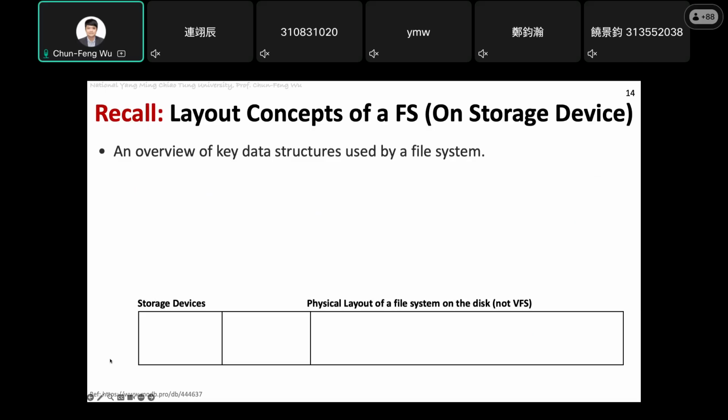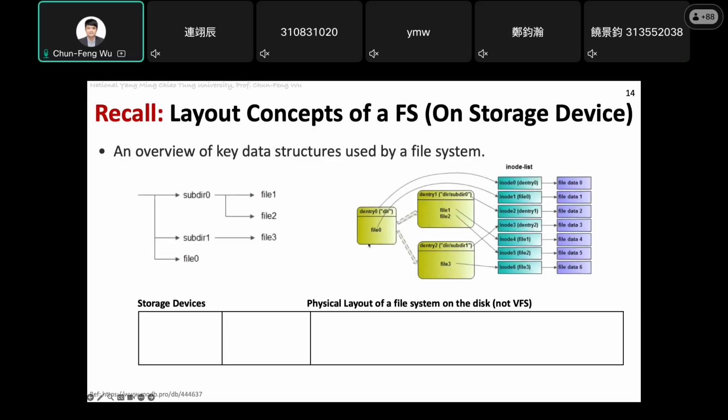A file system is going to describe the data stored on the storage device. Let's use an example of a storage device and the physical layout of the file system on the disk. Before talking about this, let me first give you some assumptions. Suppose there is a directory tree like this: there is one subdirectory 0, and under subdirectory 0 there are file 1 and file 2. Another directory is subdirectory 1, which has file 3. And then we have one file in the same directory as subdirectory 0 and subdirectory 1.